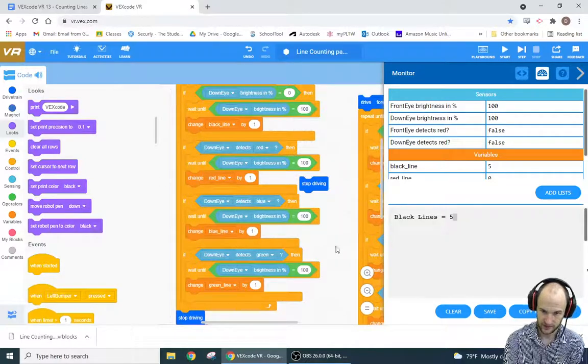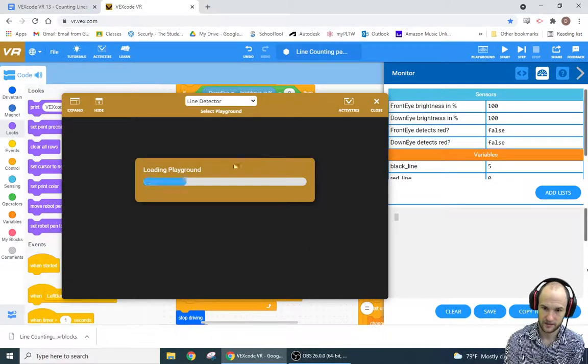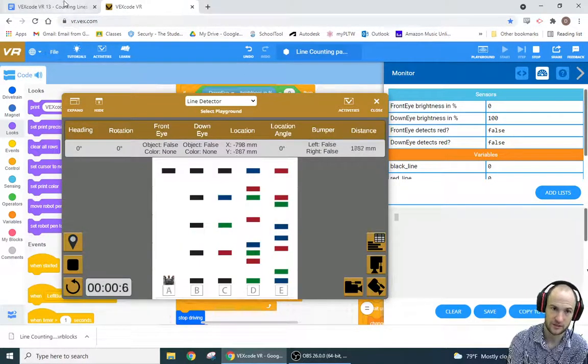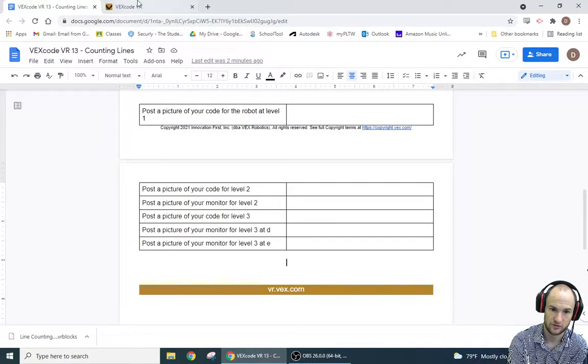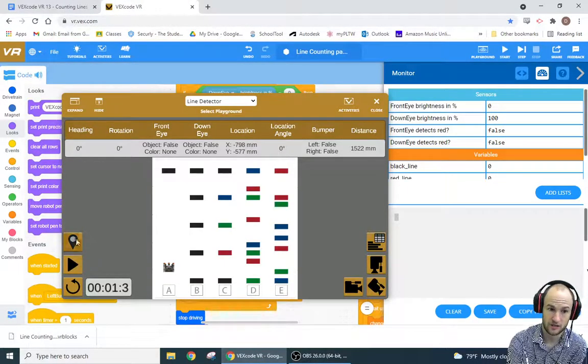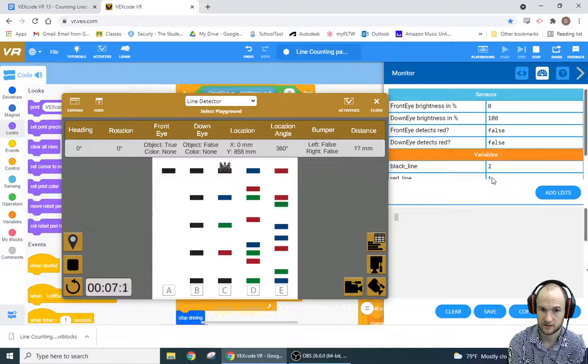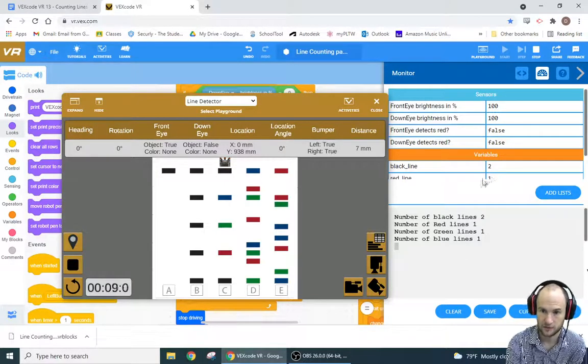But let's see if this program works. And I count all my lines. So I'm going to go to C. I don't think I had to do C. Let me see. I have you do D and E. So I'm going to go to C. And there should be 2 black lines and 1 of each of the other colors when we're all done. And let's see what I get. Alright, so here we go. I got 2 black lines, 1 of each of the other colors.